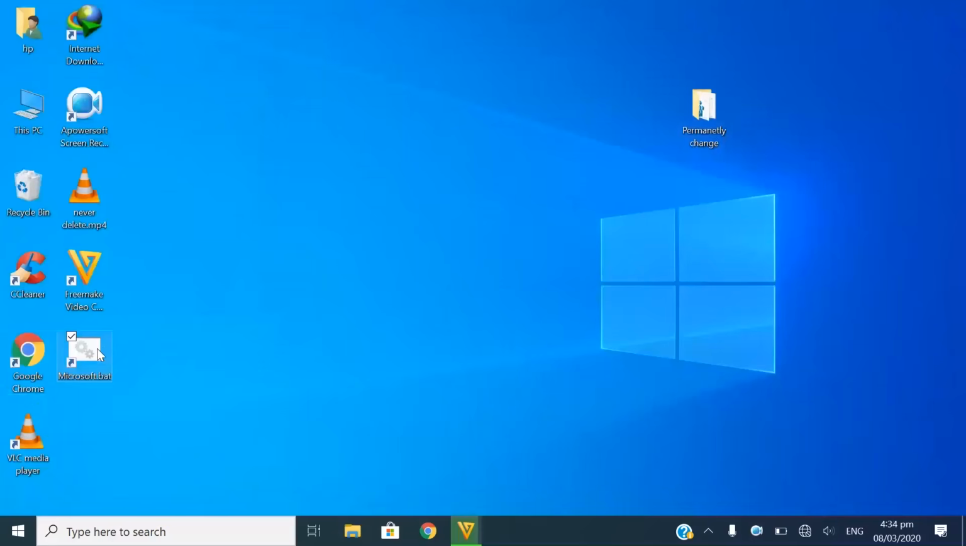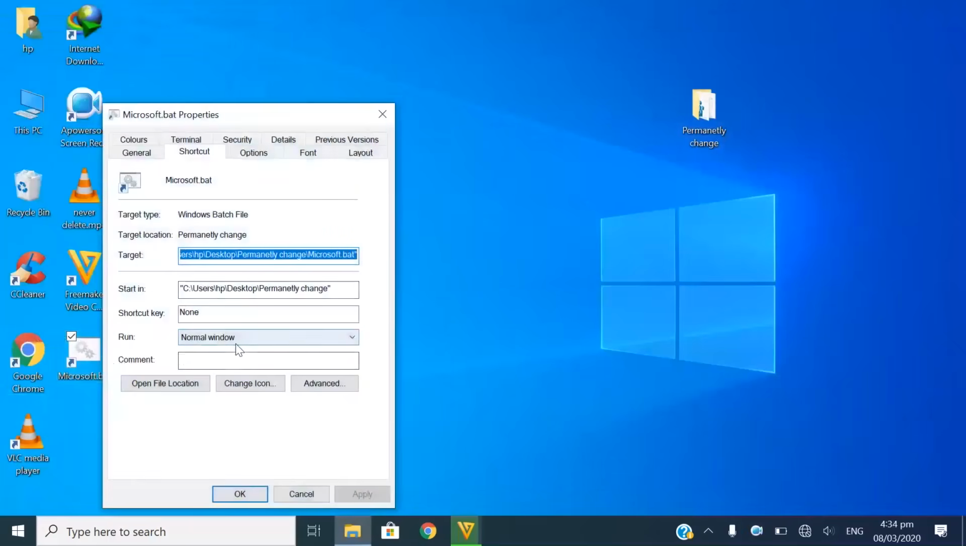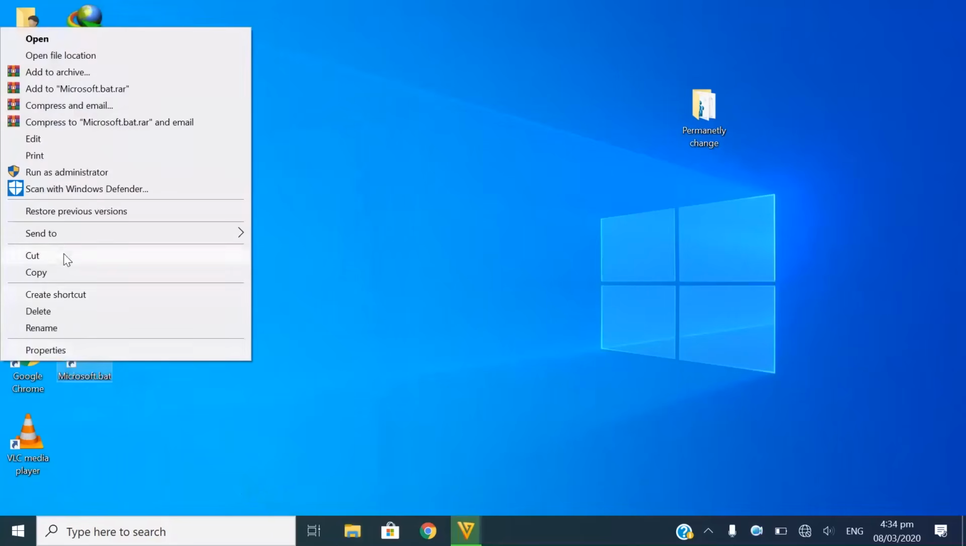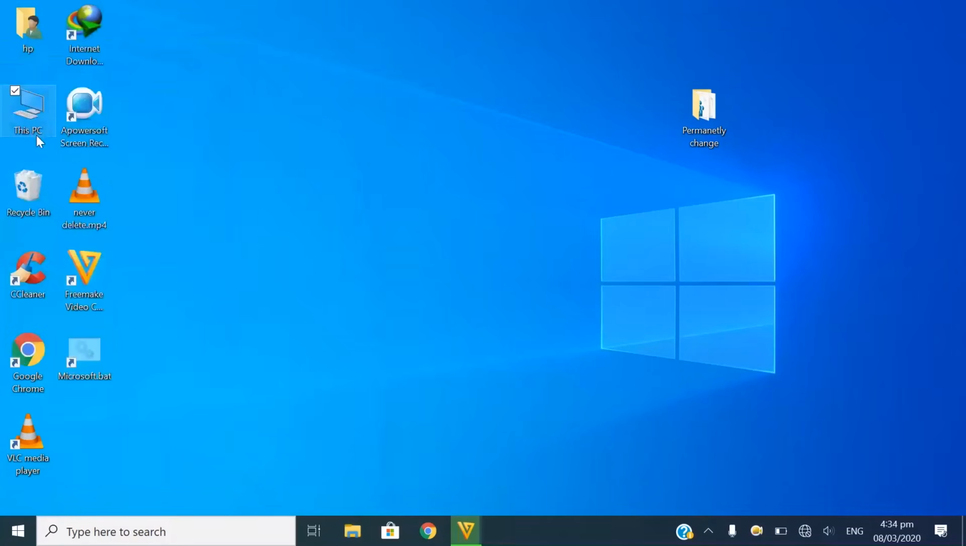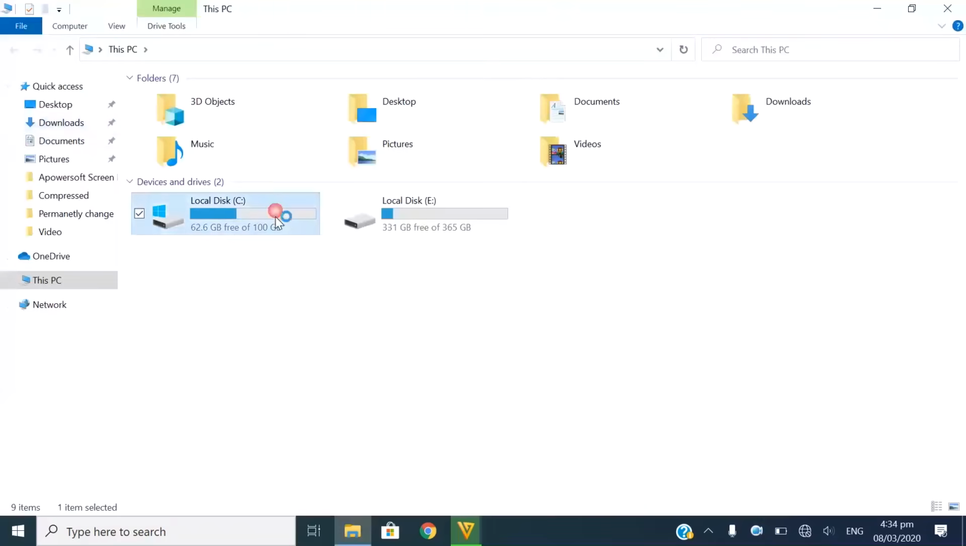Now right click on it, select Properties. If you restart the computer it will show, so we will hide it by setting Run to Minimized window. Now press Apply, click OK, and cut it from here.